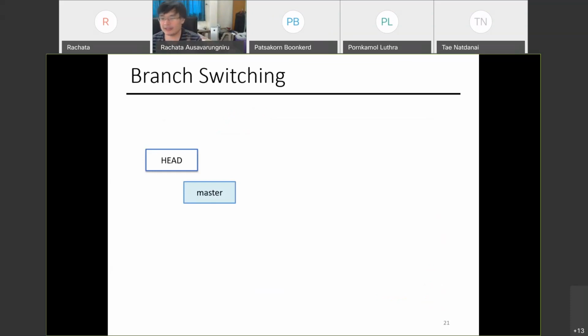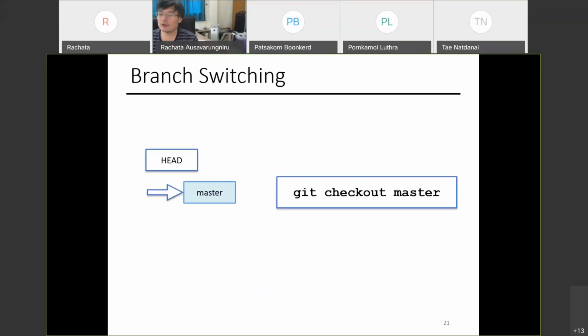So let's say you are at the head and you're at the master branch. Master branch is the main branch. Basically, when you see master, it means that this is the main branch that everyone sees. It's the main and the global branch. When you call git checkout master, your code will be the same version as the main branch, the most updated version of that branch.